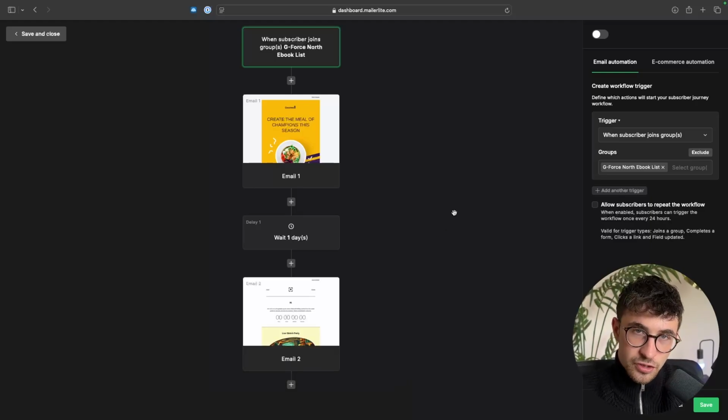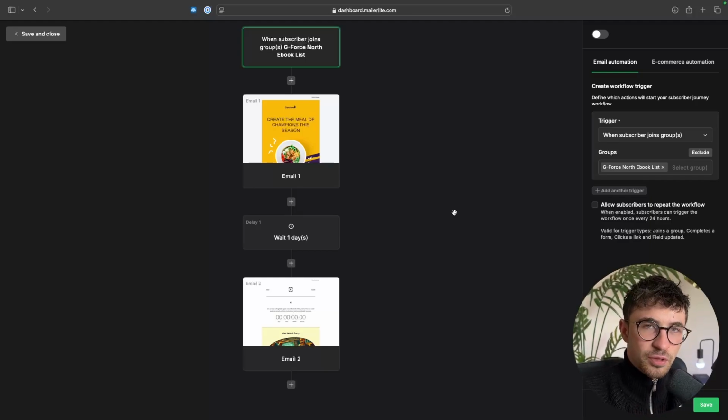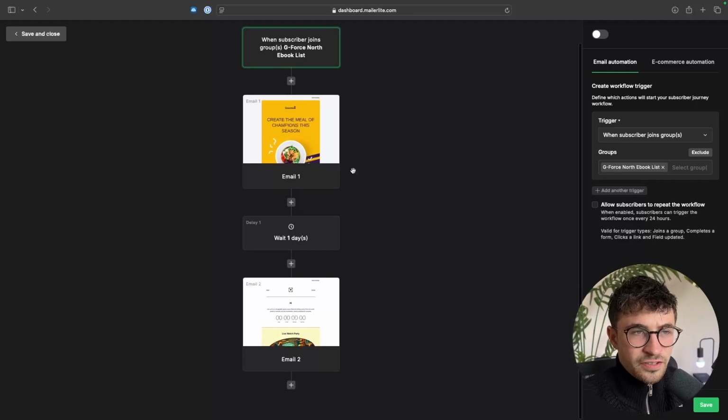Because with a condition, this is where we can segregate our email list and we can start sending out different emails to different people depending on the actions that they take. So the first segregation we might want to create is figuring out, is this person active or are they inactive?